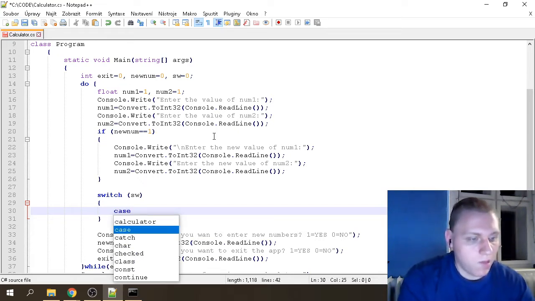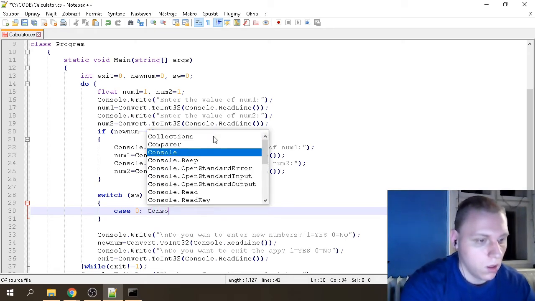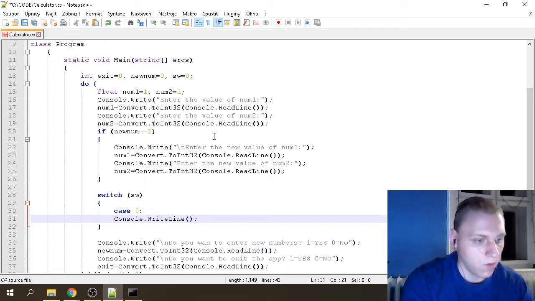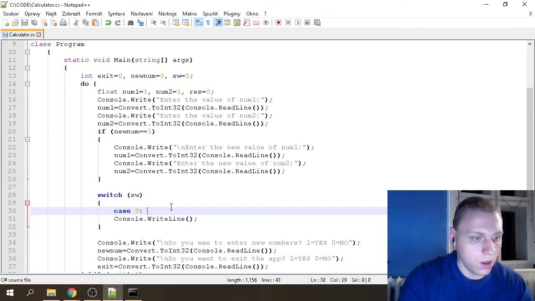So we'll type in case, and in case the user picks 0, it will do Console.WriteLine, I guess, and we'll end it off. And before it actually does that, we're going to have to create another variable which I didn't think of in the float part, and that will be called res, which will be our result, and that will be equal to 0 as of now. And it will do the calculations for us over here.